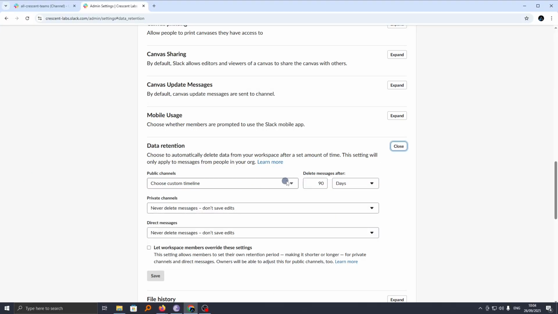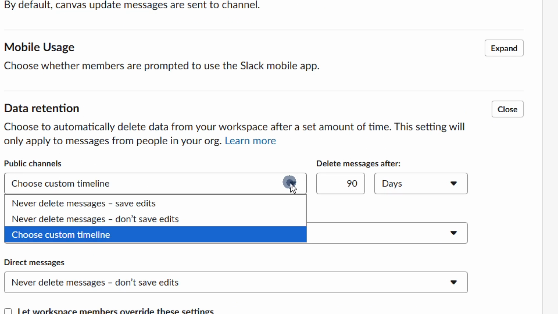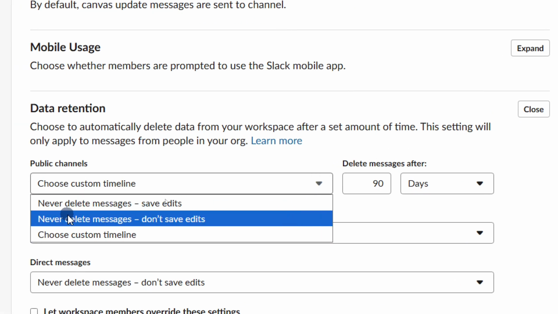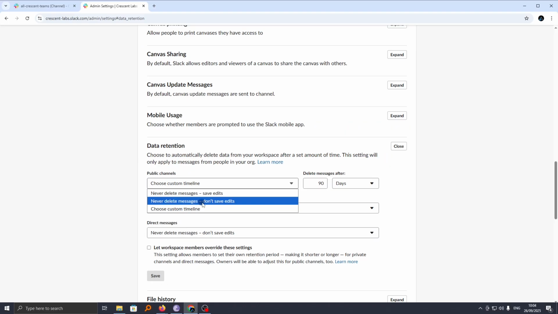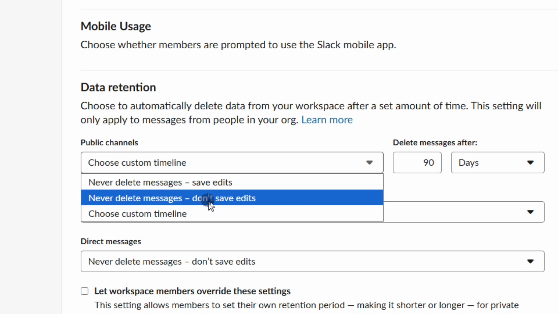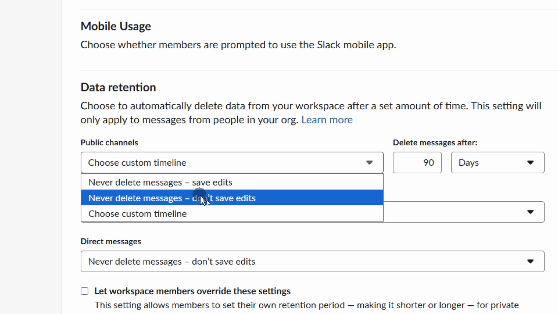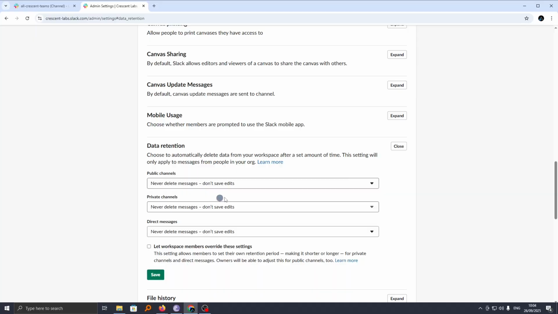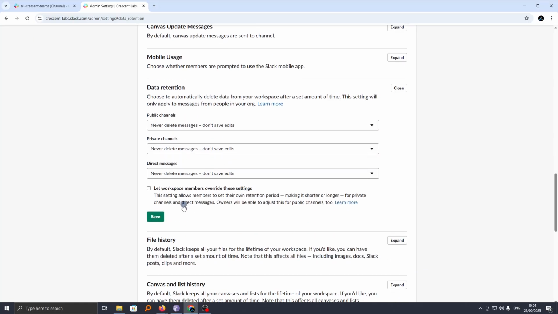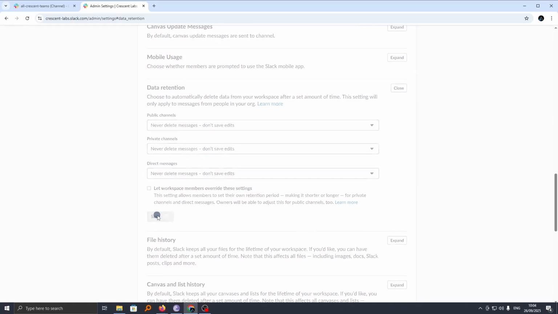Now to change this, you also need to go ahead and click on this drop down arrow and then click on never delete messages and choose whether you don't want it to save edits or you want to save edits. So I'll click on don't save edits. You can choose according to your preference and then go ahead and click on save.